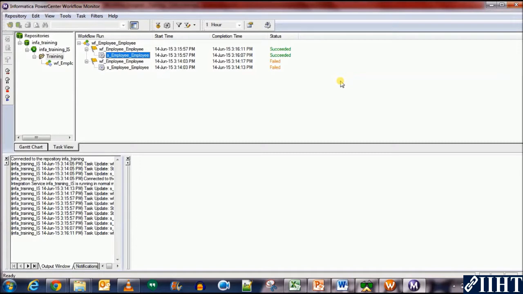The pre and post SQLs have many other uses, and once you get to work on a project, you'll get to know how useful these are. So this will be it from our side for now, and in the coming videos we'll take a look at some other session properties.